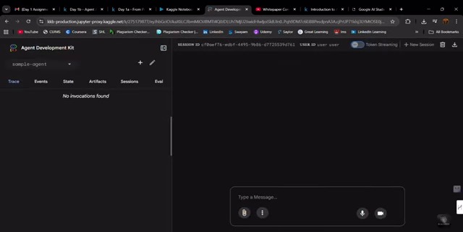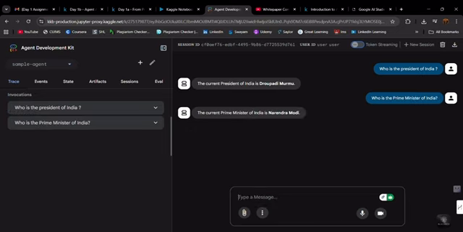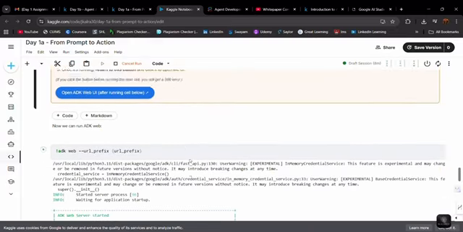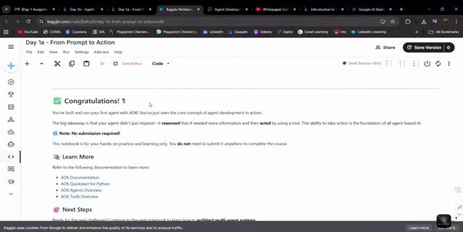And here we can see our Agent Development Kit, and you can ask any question, like who is the president of India. It should answer you. You can ask who is the prime minister of India. You can ask anything, and it will respond. Now you can explore this Agent Development Kit more. And with this, we are done with our first day, 1A, from prompt to action. Here we have completed our first task.